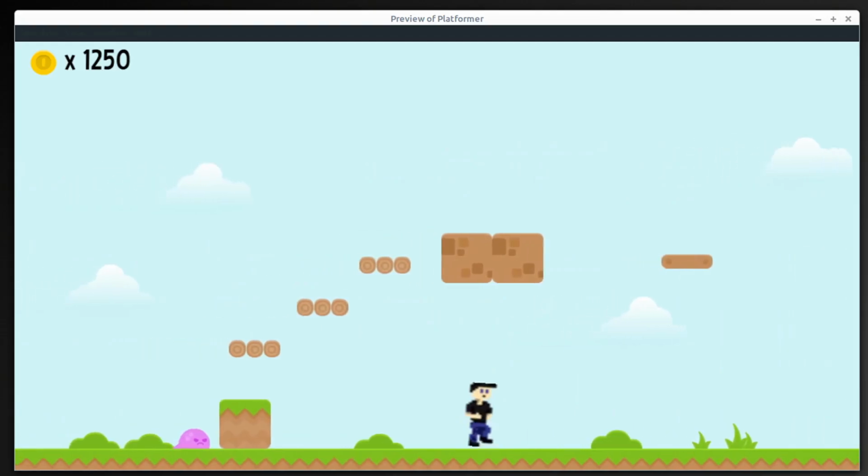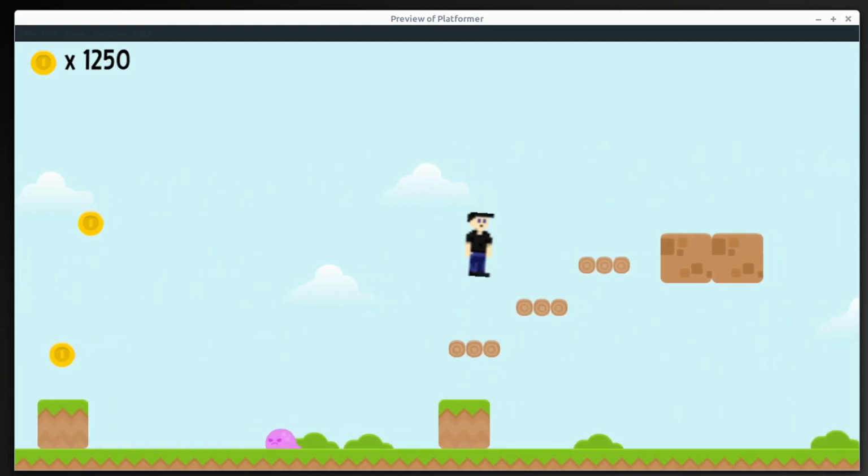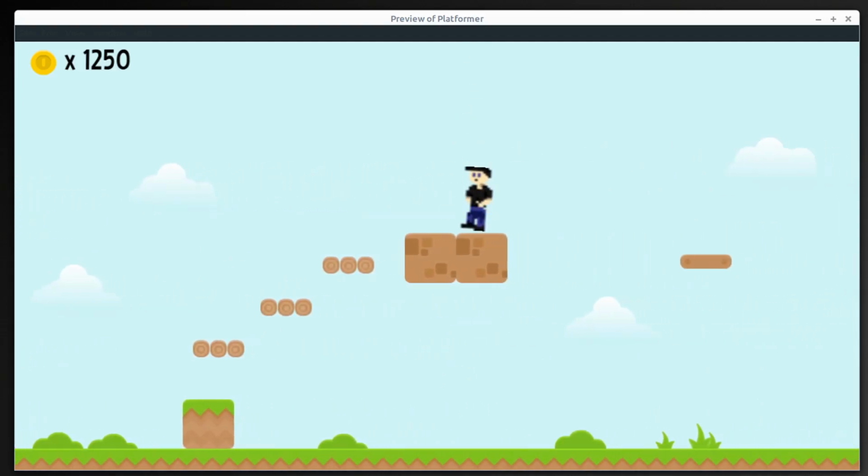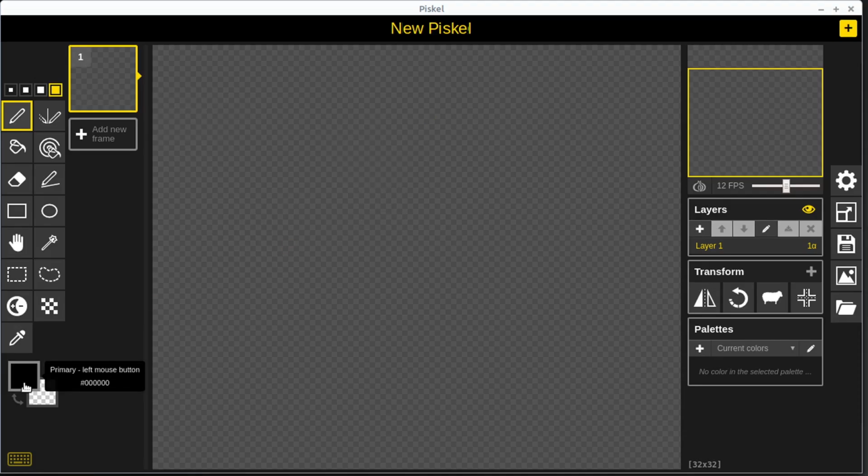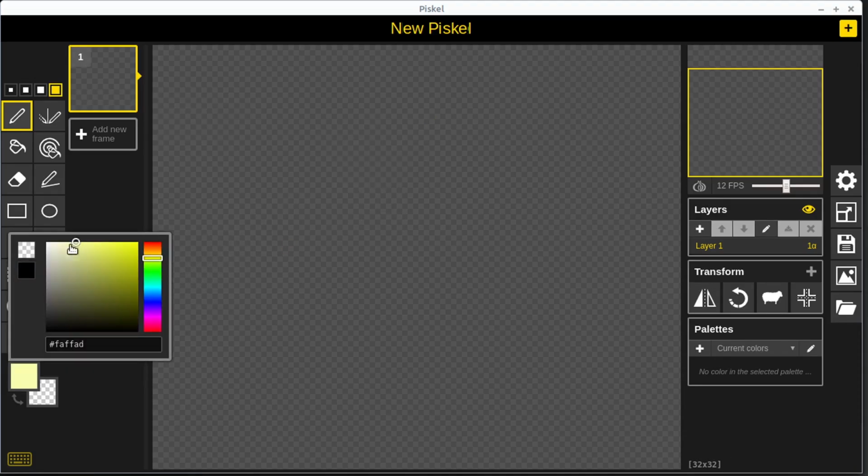In this video we'll learn how to use Piskel to create a walking pixel art animation like this. And you can also import this into a game. I'll show another video showing how to get it configured. But in this video we're just going to learn how to create this walking animation in Piskel.